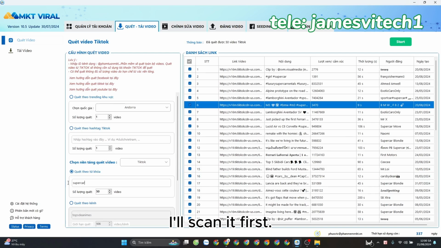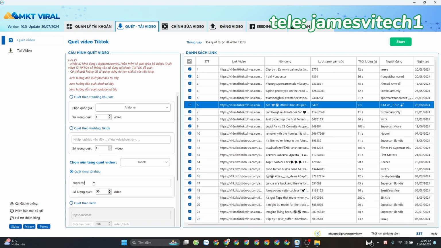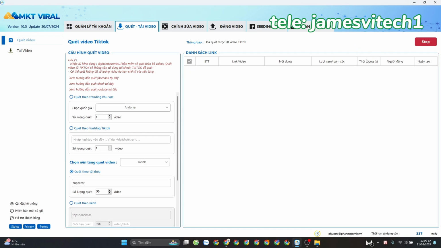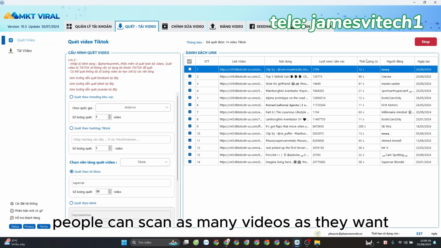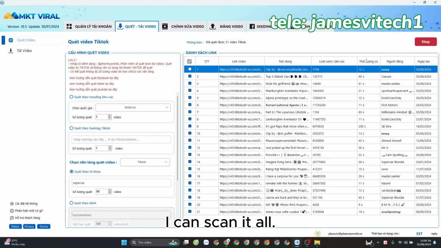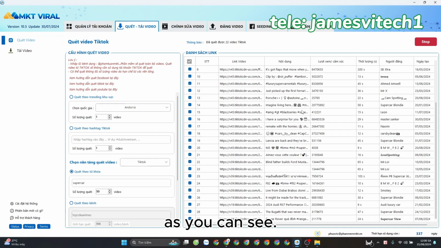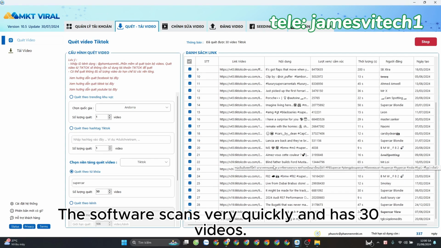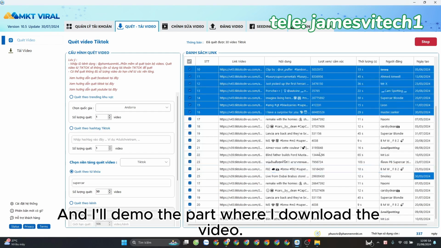I'll scan it first. For example, I'm going to scan supercar. I am currently scanning 50 videos. People can scan as many videos as they want, as long as it's on social media. I can scan it all. As you can see, the software scans very quickly and has 30 videos in just a moment. And I'll demo the part where I download the video.